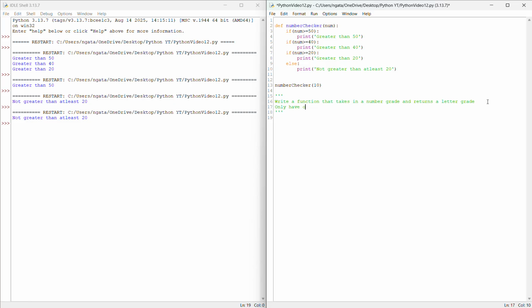So only have one return statement. This is just so you guys practice with using else ifs. And then you must use an else. And obviously this implies you have if statements as well, because you can't use else if statements and else statements without if statements. So you must use an elif and an else.